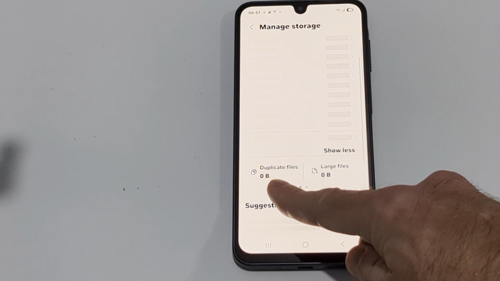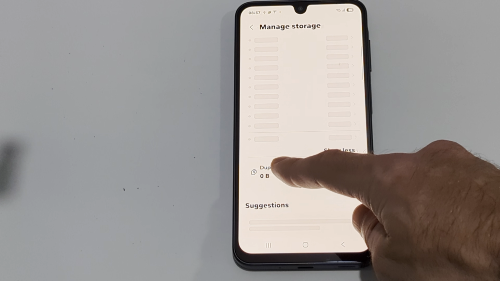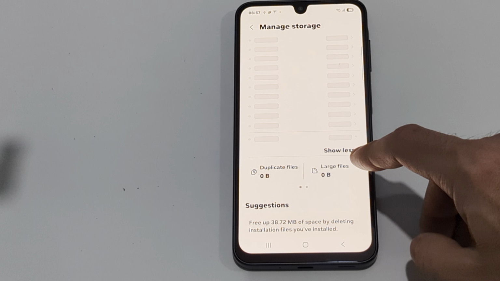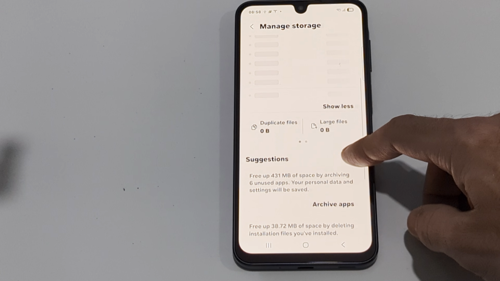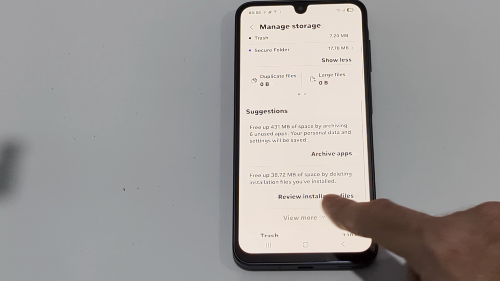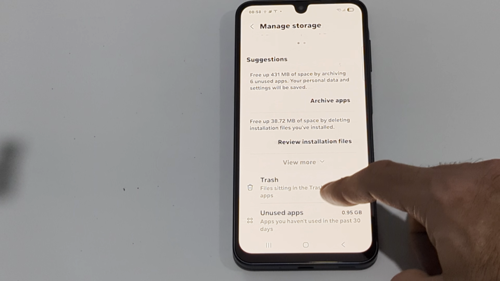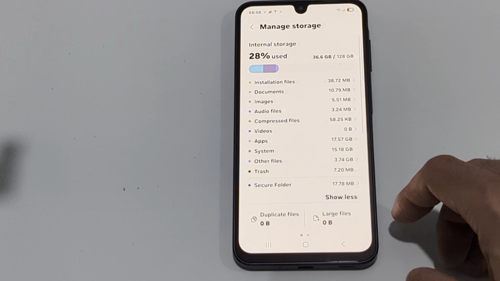But the cool thing is if you got duplicate files like photos or images or something like that, you can just go to this section and it will show you which ones to delete so you don't have to have a bunch of different copies. Same thing with large files. And then if you go on down, you can archive apps. It'll give you that suggestion. Review installation files. You can clear the trash right here. If you have any unused apps, you can delete them. It'll give you suggestions for that.